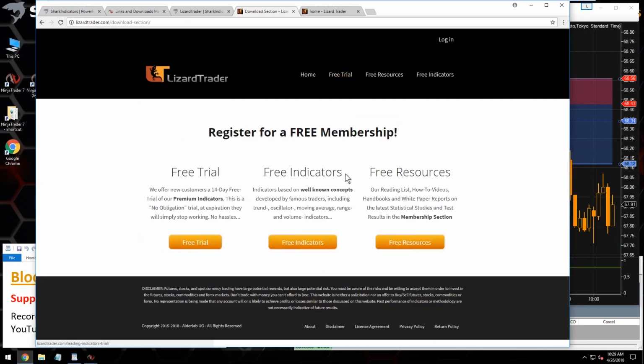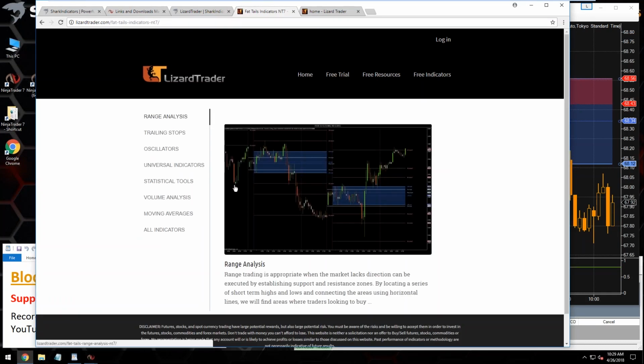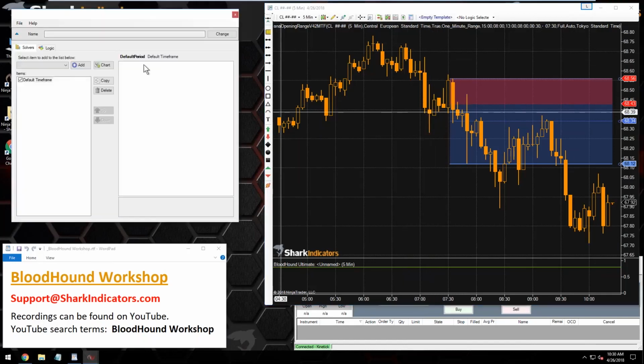There's a download. Here you go, free indicators. So Ninja 7. Somewhere in their list of free indicators, you'll find this indicator in there somewhere. So, okay, now we've got the indicator settings and where to get the indicator. Now let's get building here in BloodHound.